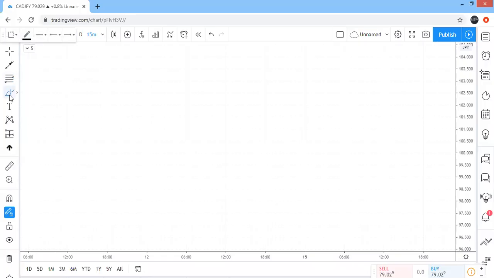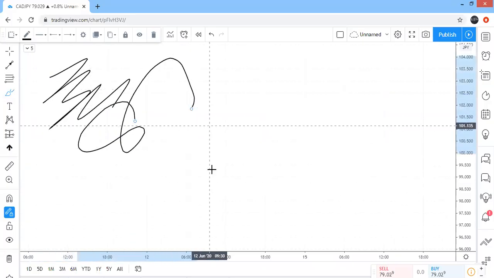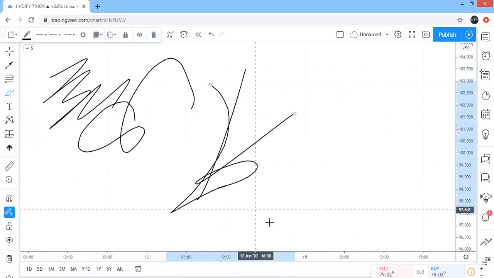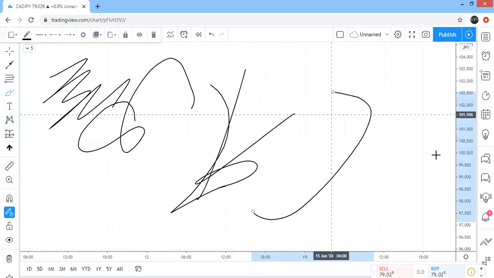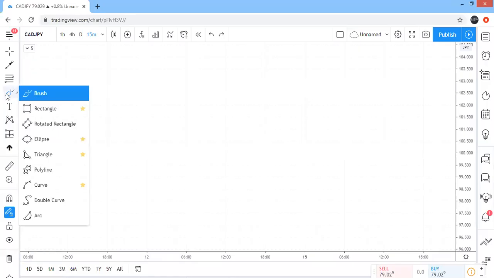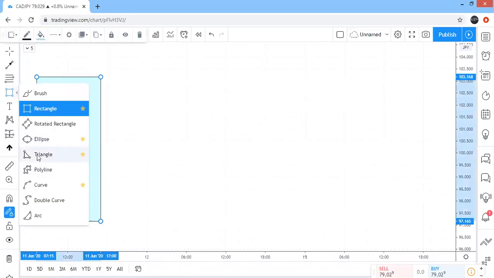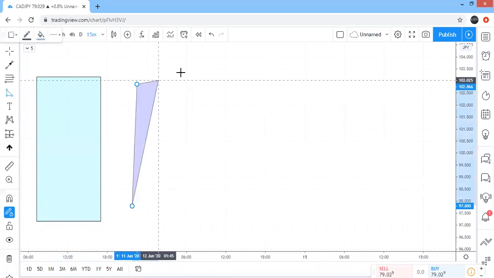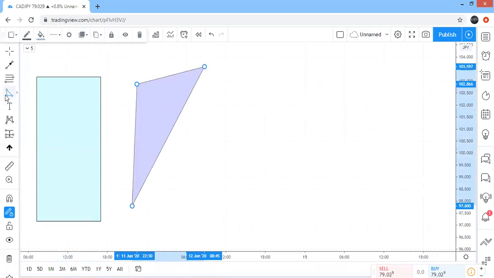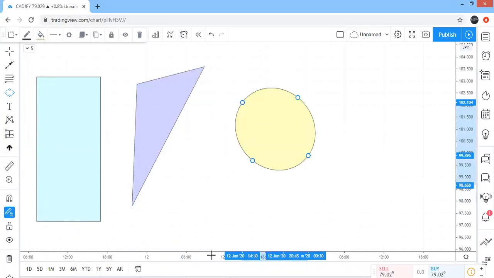Then you have your drawing tools. So you have brushes. You want to be able to articulate something. You want to have your signature. You want to be able to do quick drawings. You can do that. There are other tools that we are going to use. We have rectangles. We have triangles. We have circles. These are all in your drawing tools.